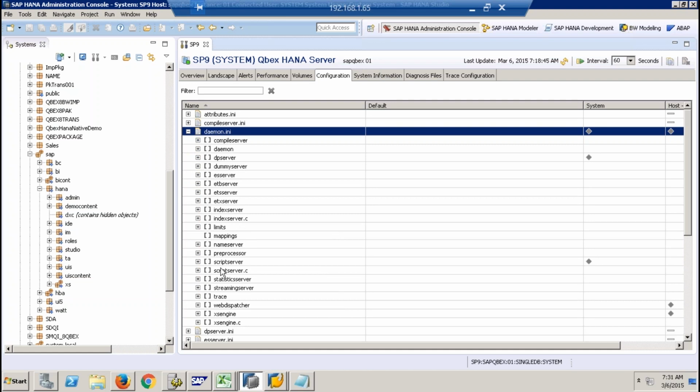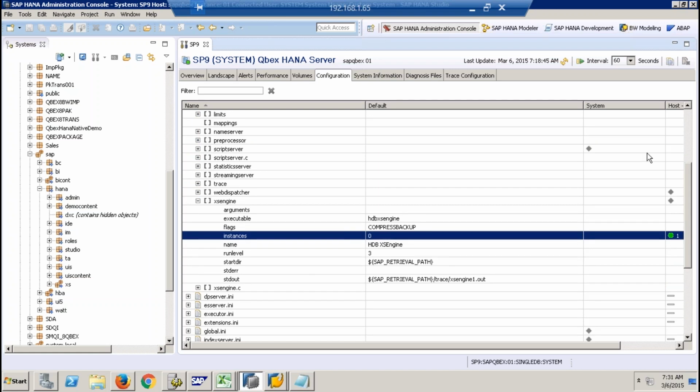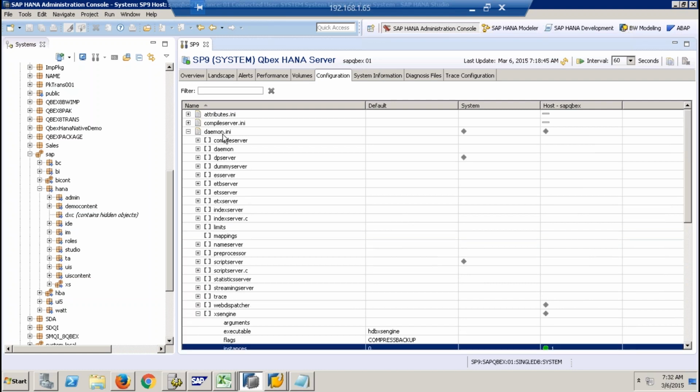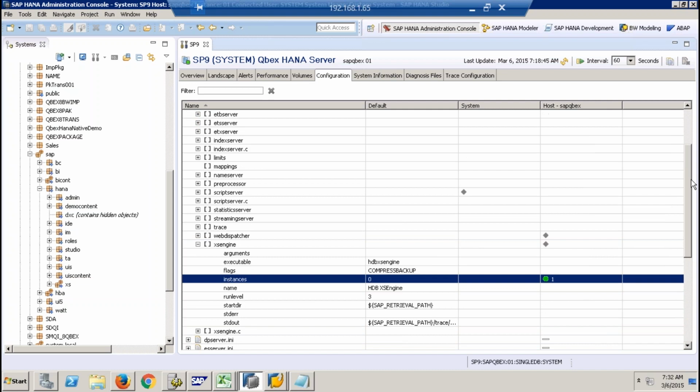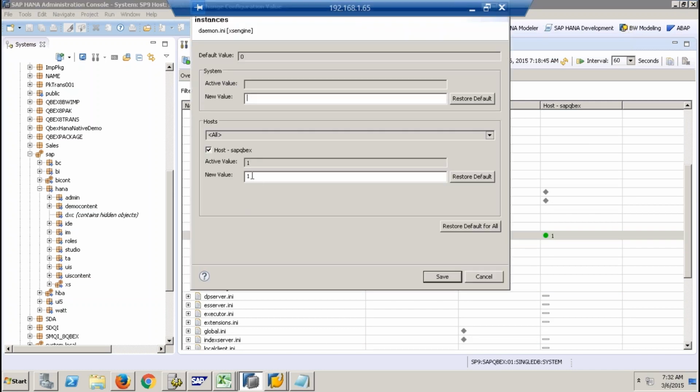So if I get into the Access Engine, there's some instance, and the default value is 0, I mean it should be 1. In the daemon, I need to tell it that an Access Engine is active, so that the daemon will start the Access Engine as well. So in the daemon.ini configuration file, I get into the Access Engine instance and right click. By default it is 0. I have changed it to 1. It means I'm enabling the Access Engine instance. That's how we switch on the Access Engine.